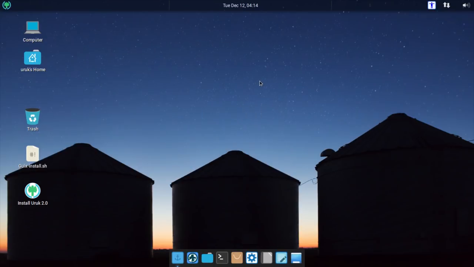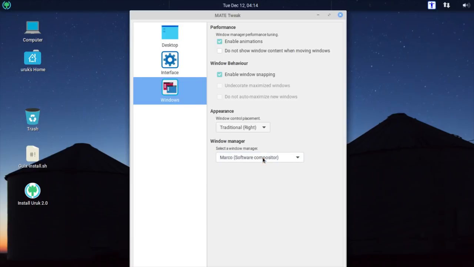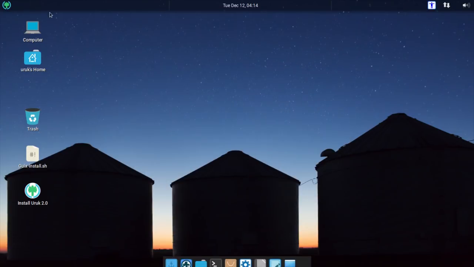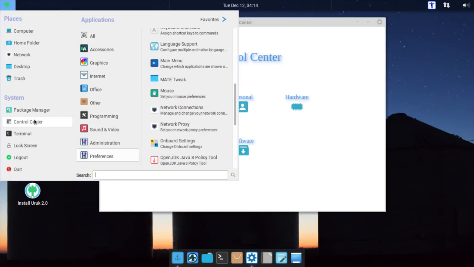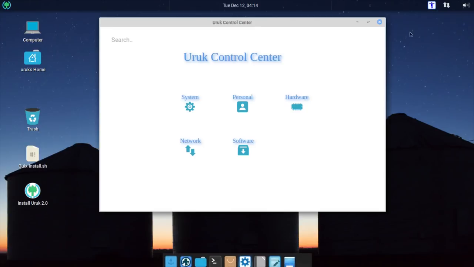MATE Tweak. I wonder if they have, let's see, interface. They got the little panel switcher. They got Cupertino, Ubuntu MATE, all those little things there. Then you've got Metacity, Marco, no Compiz. I mean, you've got Marco, Compton with compositing, Metacity, Compton with compositing. So that's pretty cool. And let's see if we can get to the regular control center. Oh, that takes you to that control center. So let's see if they have the MATE control center. There's the package manager. That takes you to the Snap package manager.